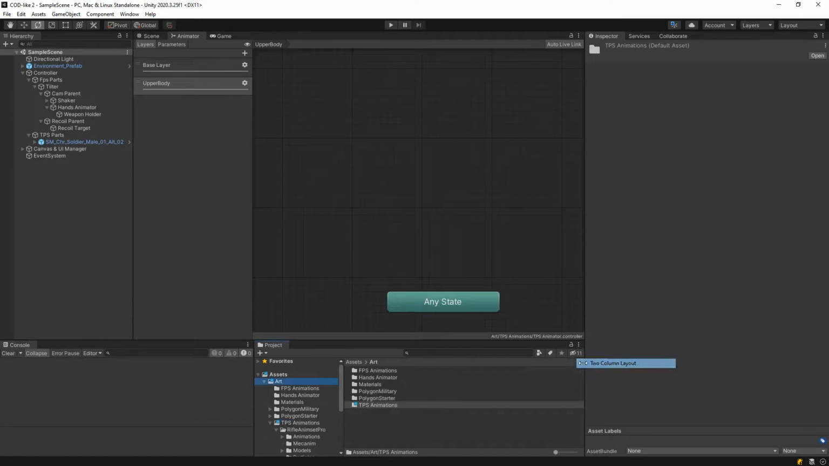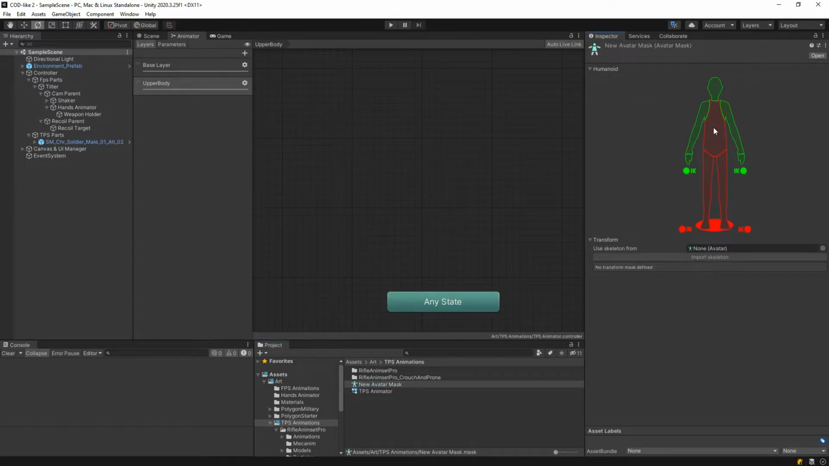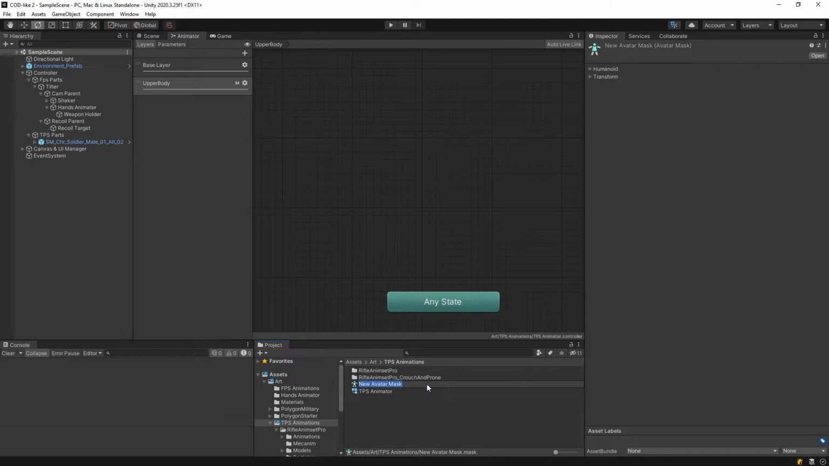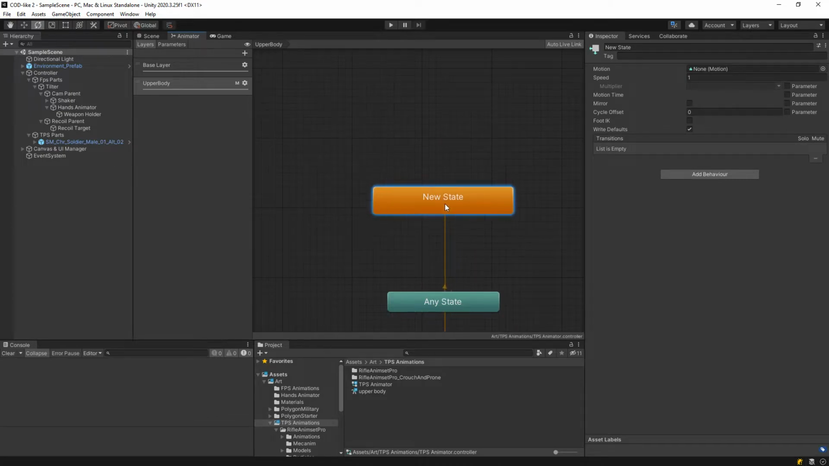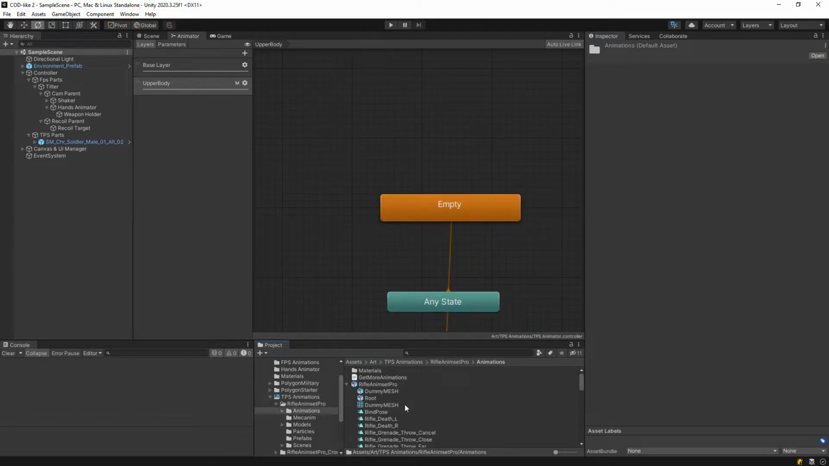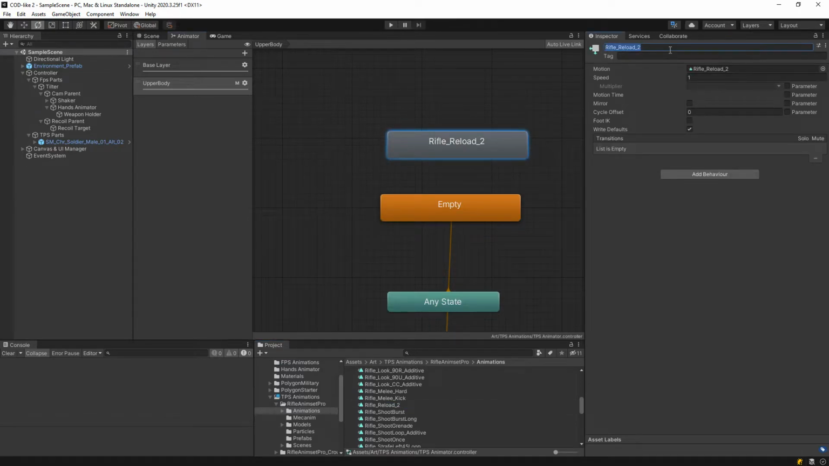Now it may be a good time to do 2 columns. That's the avatar mask. We need this, yeah. Okay, apparently I already have a mask made, so let's just drag and drop that over here. Let's rename this to upper body, and then we can do the empty state without using anything, and then I'm just going to take the animations and find the reload, and there's the reload. I'm just going to say reload then.